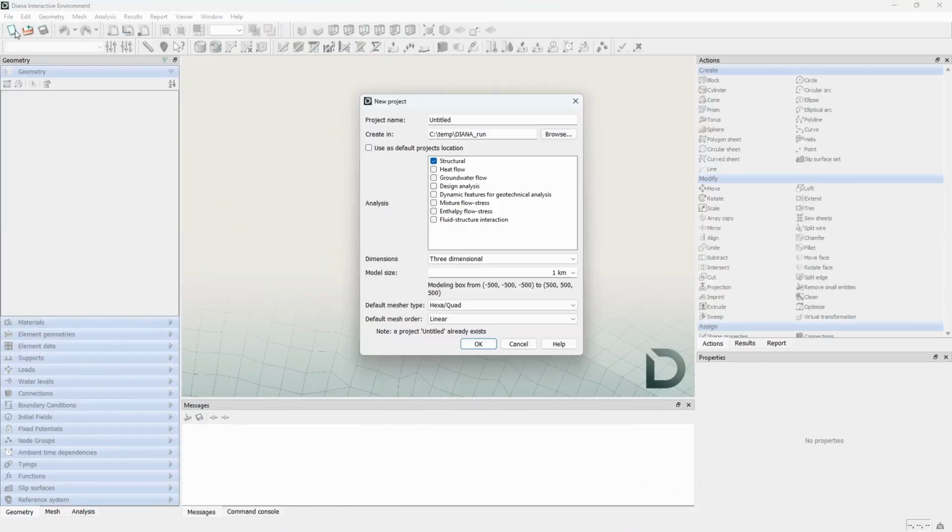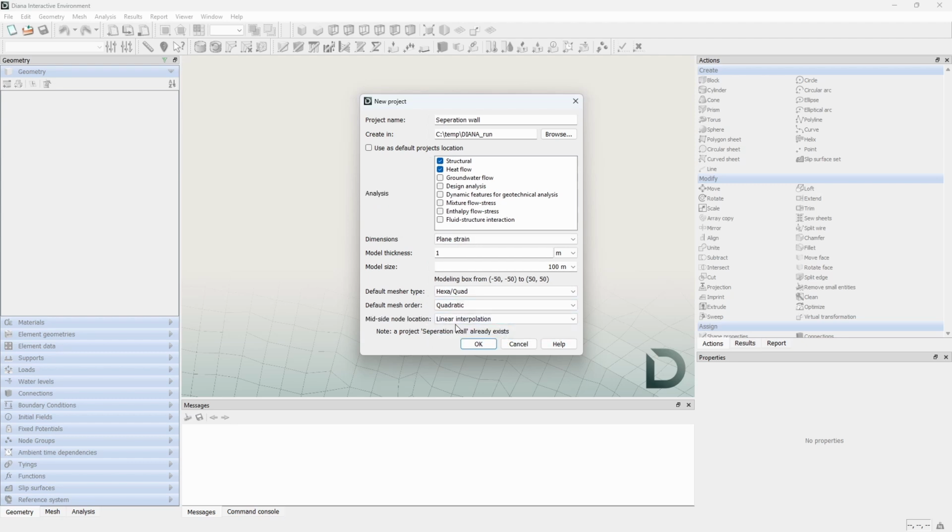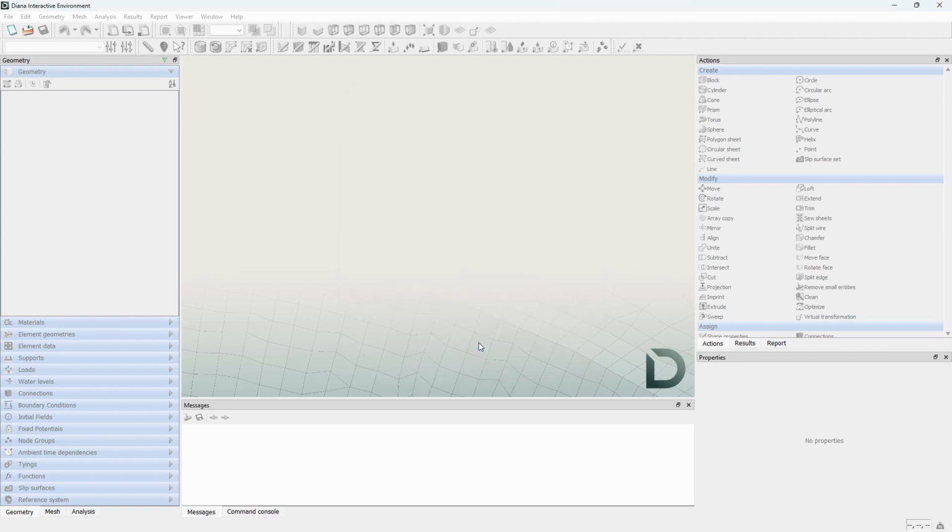First thing to do is to start a project. In this case, we will name this project separation wall, and for analysis we will need to select structure and heat flow analysis. For the dimensions, we need to select plane strain as we mentioned before, and the size will be 100 meter. And as mentioned before, we will need to choose a quadratic mesh order. And in this case, we will use linear interpolation because the structures are flat and straight. So we'll click OK, and after a few seconds, the project will be generated.